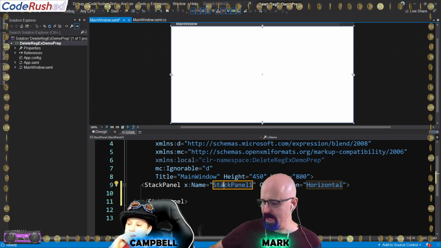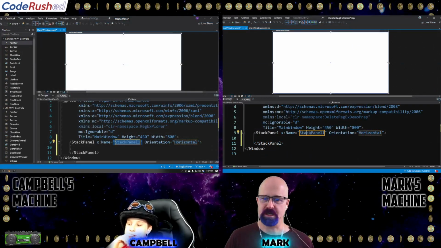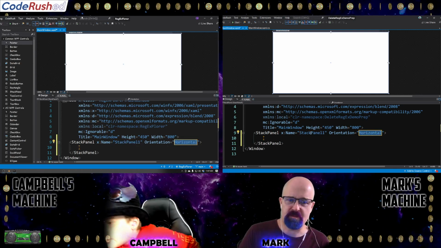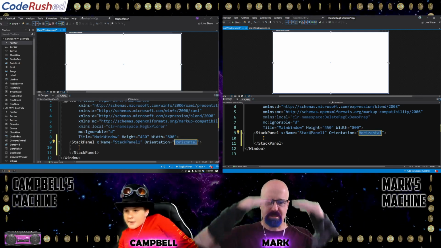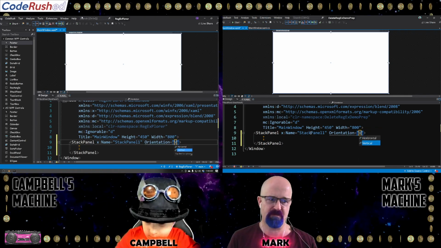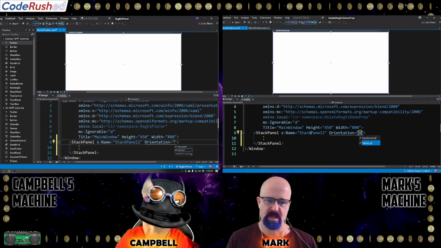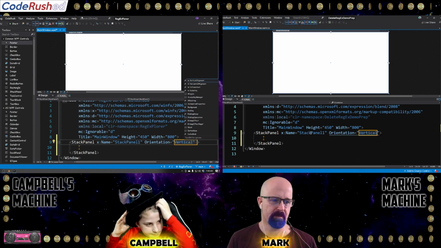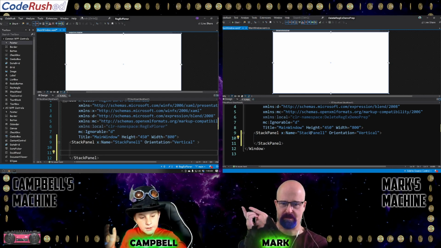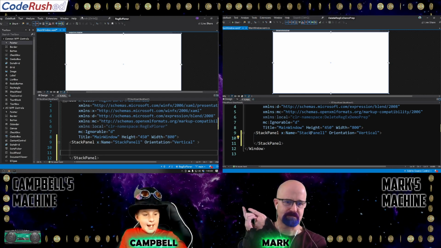Okay, so back to our split view. We're not going to change the name. Okay? All right. Orientation can be horizontal or vertical. I want to stack these things vertically, like this. So let's change it. Type in V. And then when it suggests vertical, just hit enter. Okay? Hit enter one more time, and now you're inside the stack panel. You with me? Yeah, I'm there.